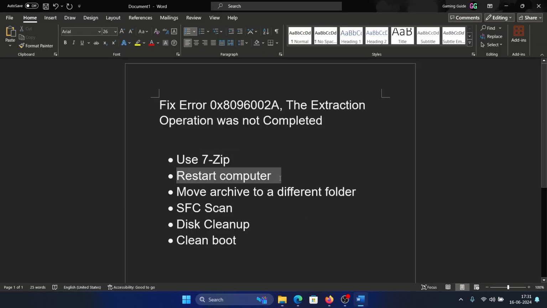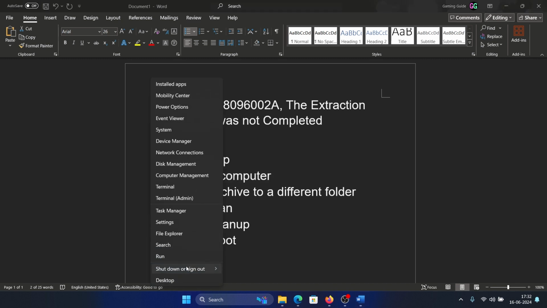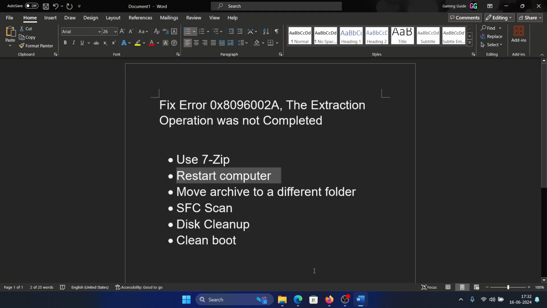The second resolution is to simply restart your computer. Right click on the start button and select shutdown or sign out, and then select restart.